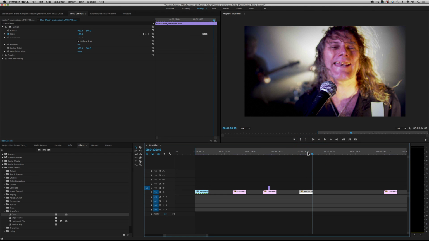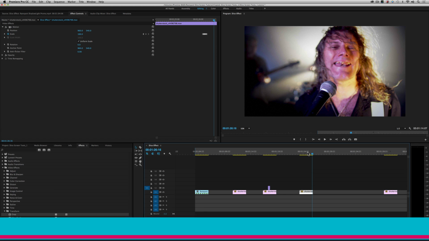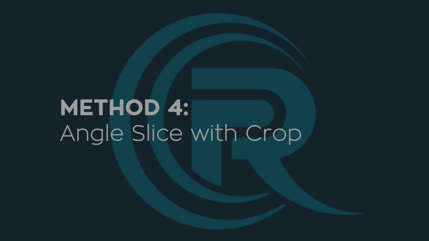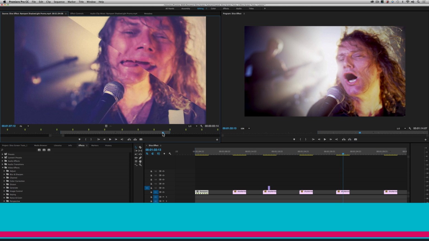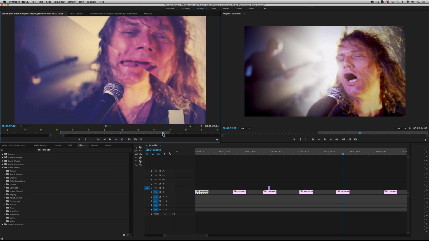And you're just adding punch and energy to an otherwise kind of stale shot. Alrighty, moving on to method number 4. I call this angle slicing. It's very similar to method number 2, except this time you declare the shape. You're not basing anything off of top, bottom, left, or right. You're using the crop tool and declaring your own shape, just like this right here.